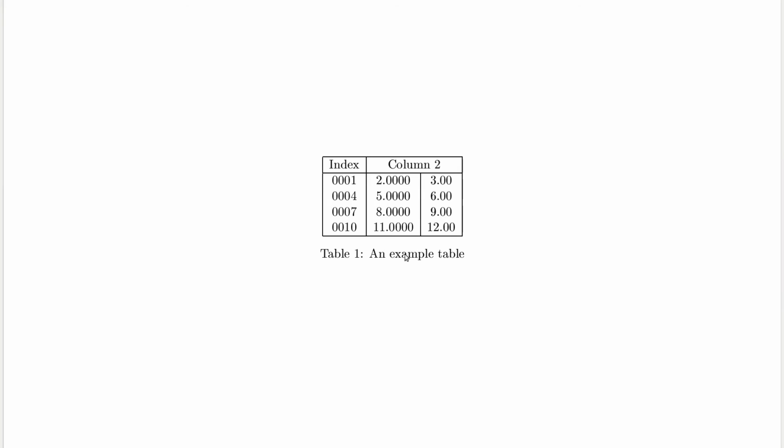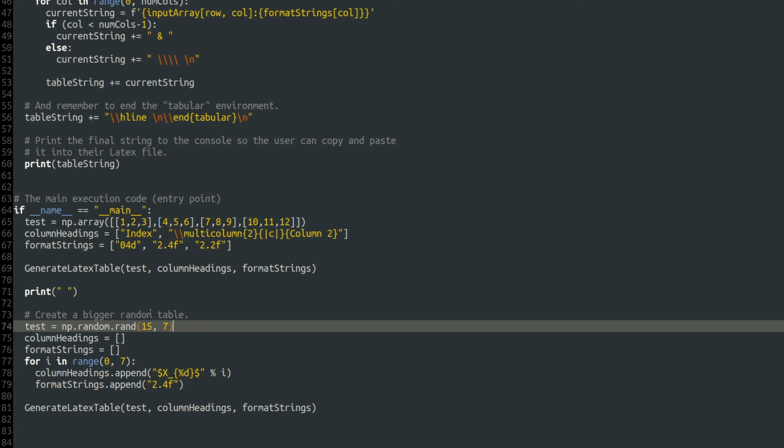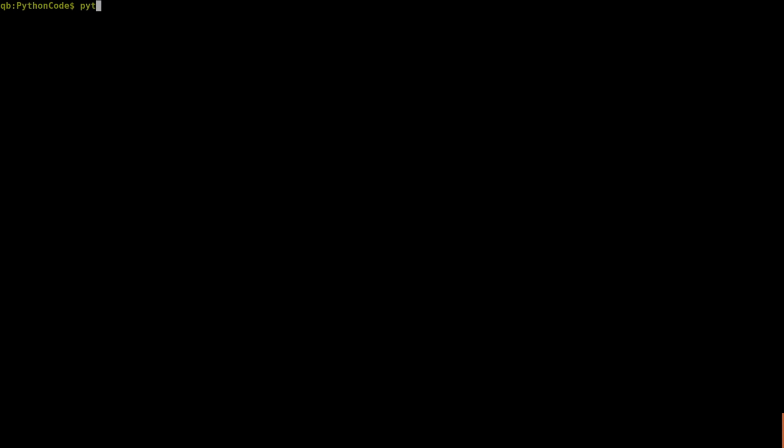So let's just have a look at how we would actually use the code that I've written to create a table. In this code, I put in the main execution block here, the entry point, is to generate a bigger random table. This creates a random table of 15 by 7, so 15 rows of 7 columns, and generates the column headings and the format strings with a loop, as you can see there, and then simply calls generate LaTeX table with those three variables, exactly as we saw. So if we go to our terminal, we run python3 tabledemo.py.